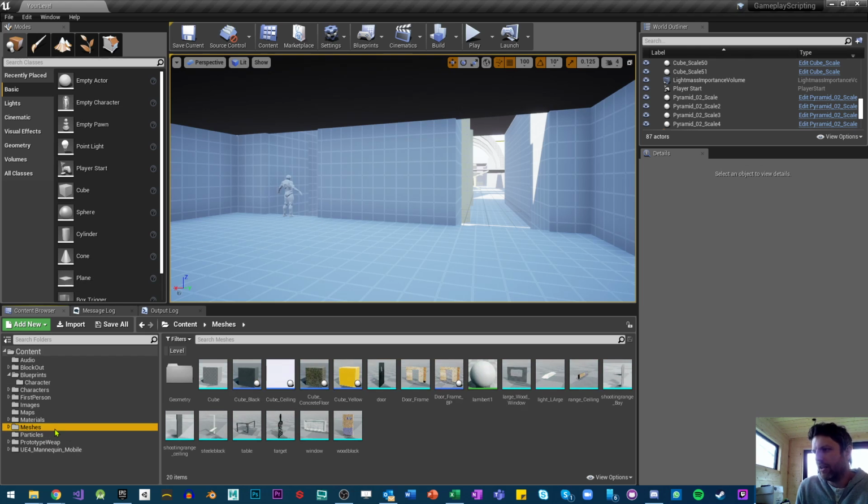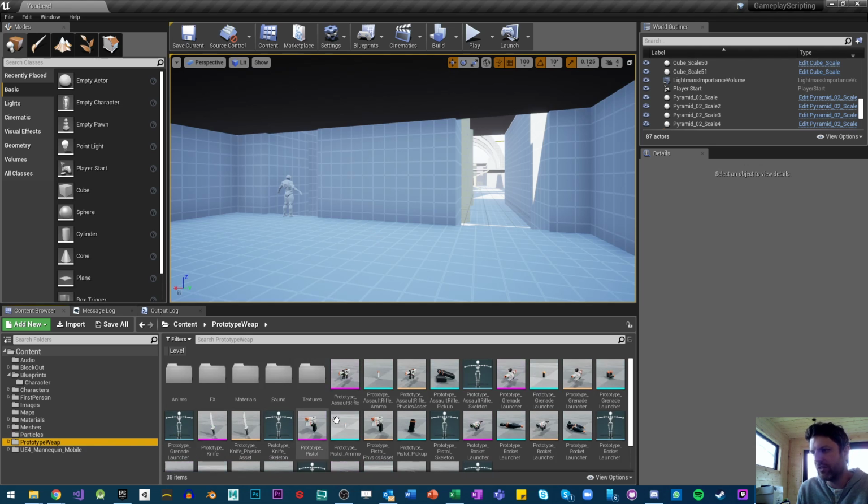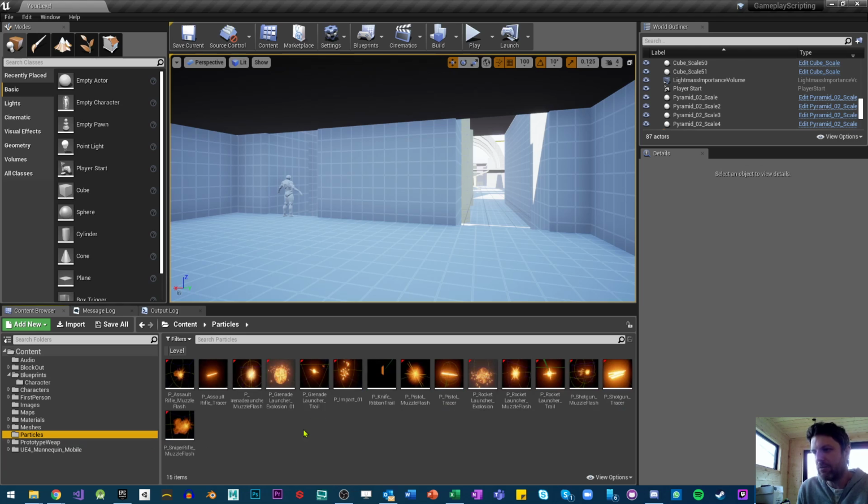We also have a few meshes, so we've got targets and stuff in here, and a few particles. They work with the guns that we have. We've got a fair few guns in this project as well. So we've got automatic rifles, semi-automatic rifles, and hand pistols and stuff like that. And these particles work in conjunction with them.